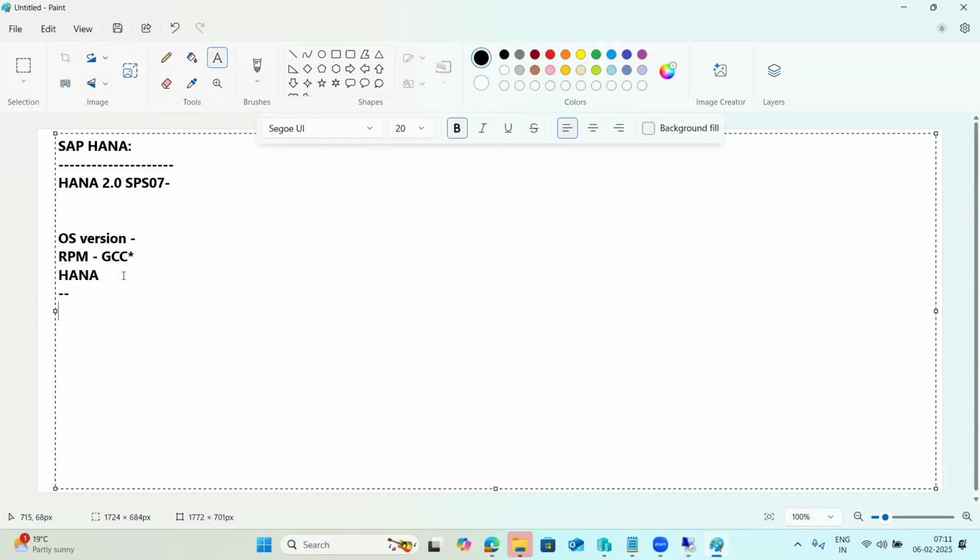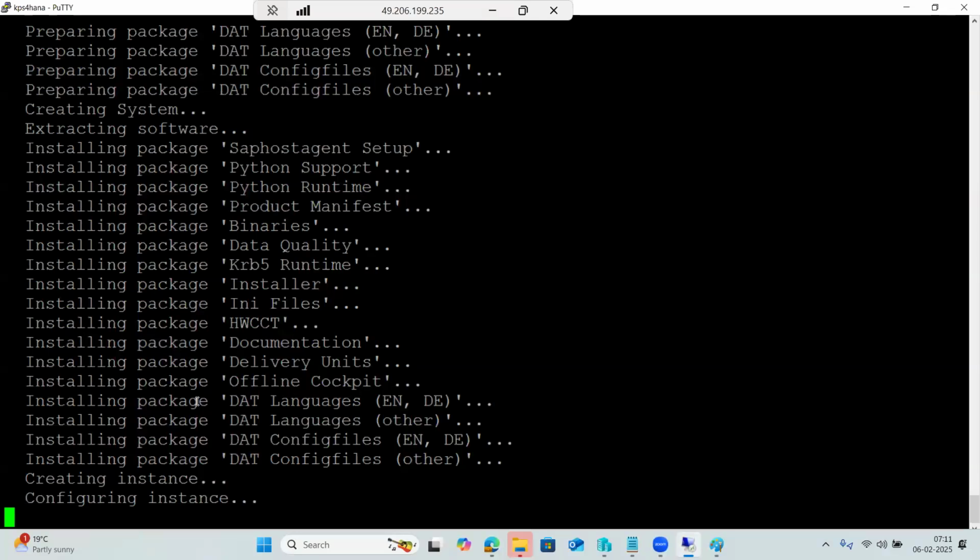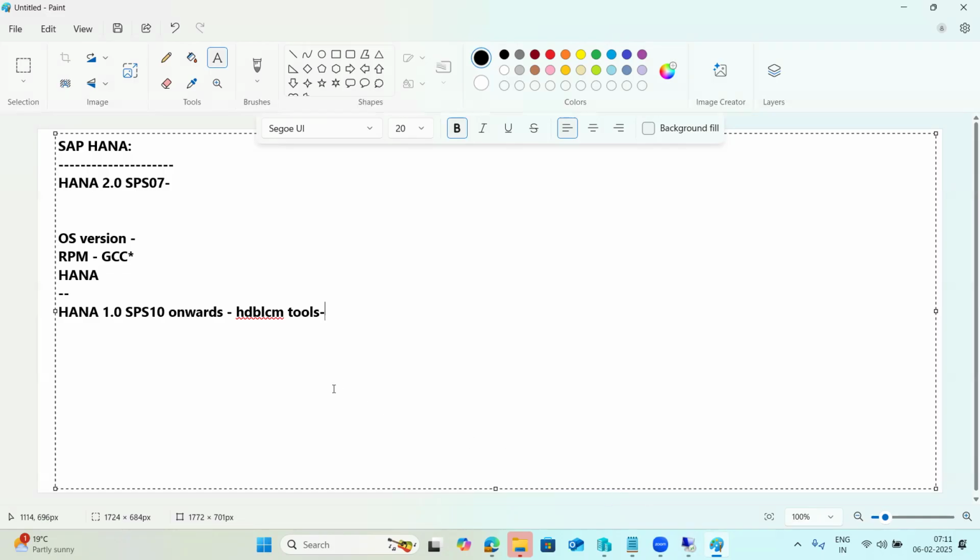On the input side, you do the installation using the HDB LCM tool. Previously we had to use HDBINST for the installation. But from HANA 1.0 SPS 10 onwards, SAP introduced the HDB LCM tools, the HANA Database Lifecycle Management tools. Using these tools, we can do the installation at GUI level, web level or command prompt level. The command prompt is the best approach. See, we have simply done the installation here. This is the way we do the installation.